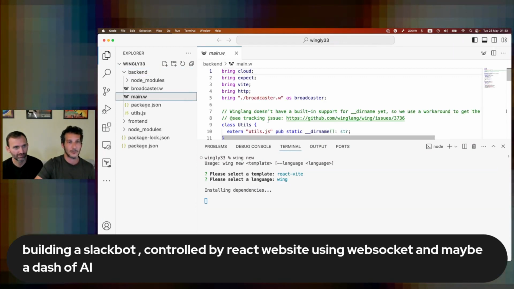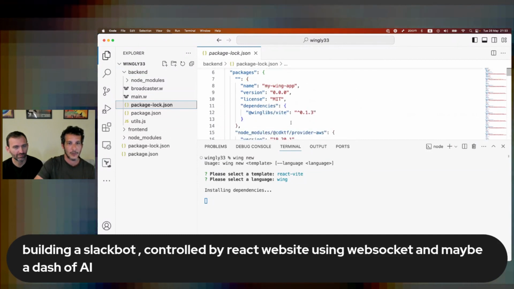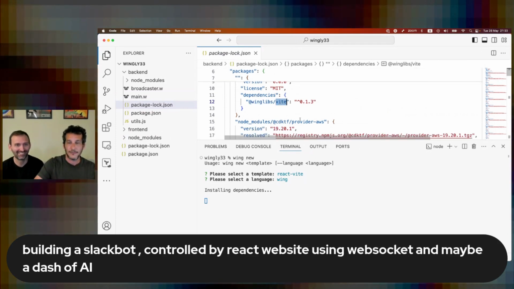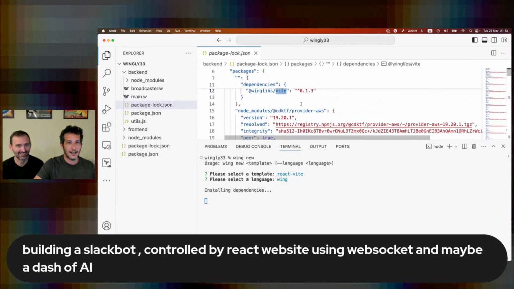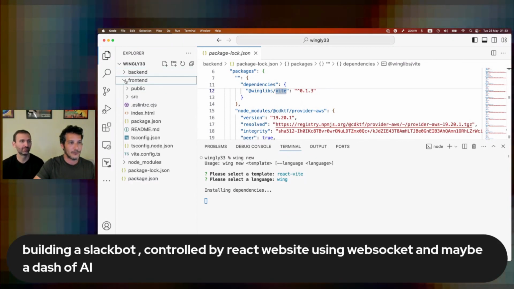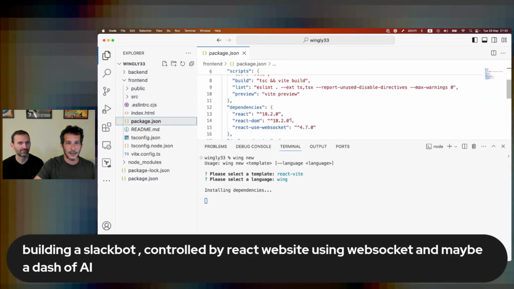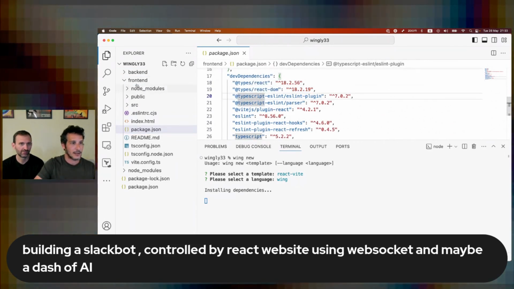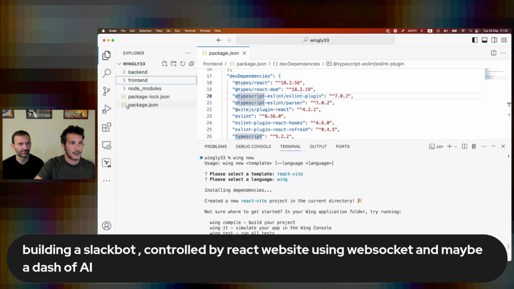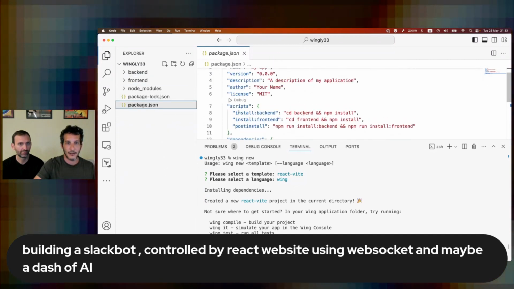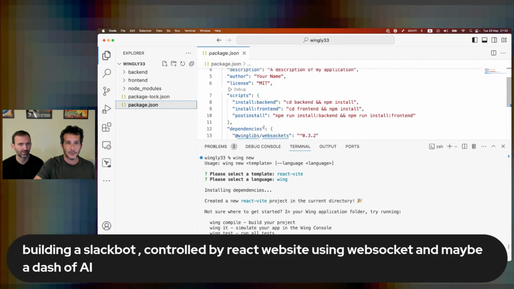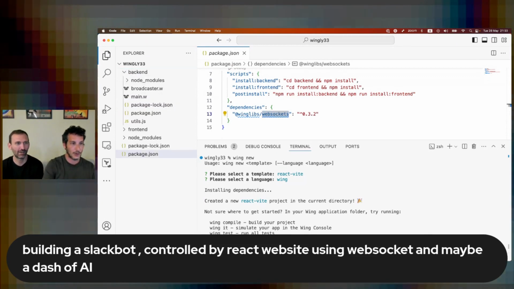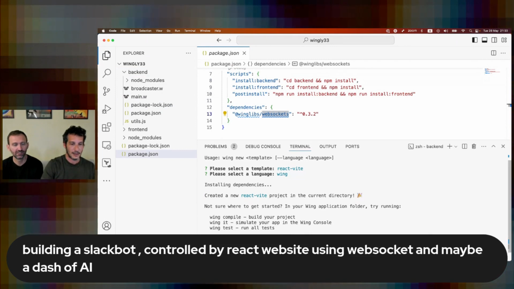While it does this, let's take a look at what we have here. Let's start with the package.json. We have winglibs, Vite, and also a frontend folder which has a package.json with a bunch of React stuff. On this package.json, we have install backend, install frontend, and a postinstall. We got WebSockets also installed here. So this is interesting. We've got everything we need.